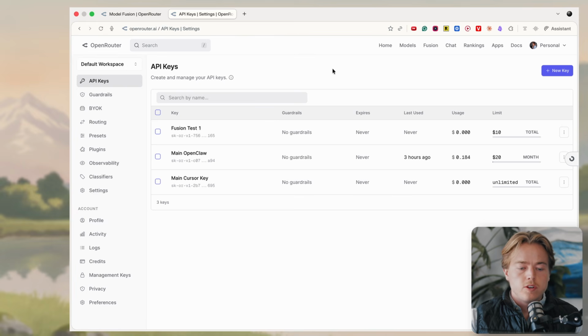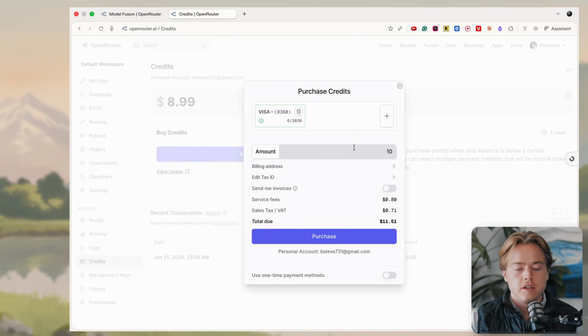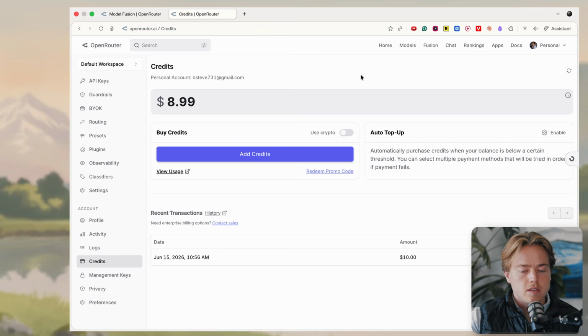Now, additionally, if you are new to OpenRouter, you will have to buy credits. So go down here in your account settings to credits, and then just hit add credits here. You'll have to fill out your billing info address, but then you can just purchase credits. You can buy $5, which will be plenty for this.